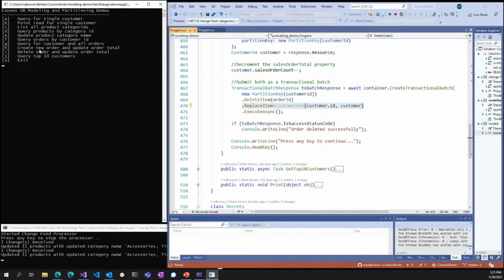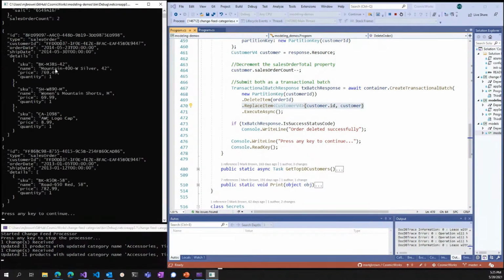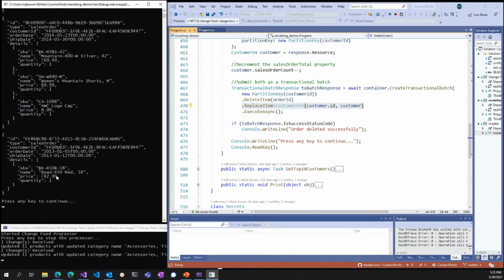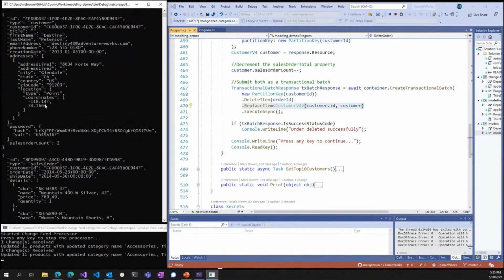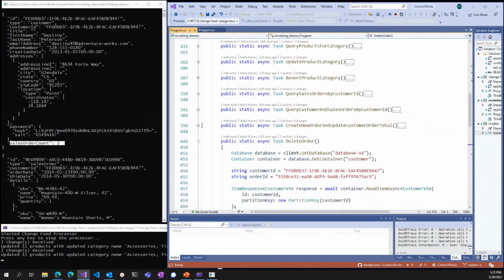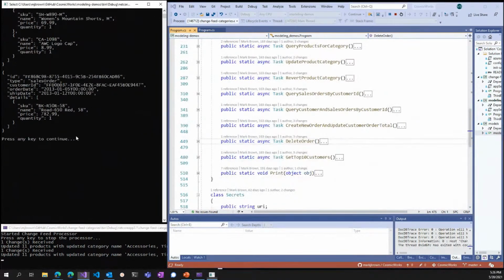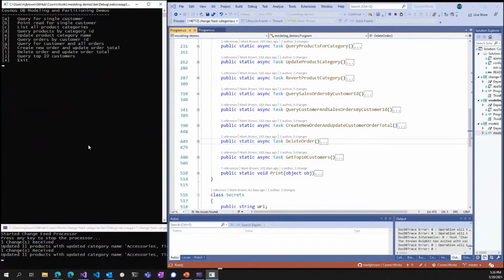Now, if I go back and query for my customer and all their orders, and as you saw this before, and then here you can see that new order is gone, and my sales order count is now updated to 2. Okay, so I showed you a whole bunch of stuff here. And the reason is because I needed to do this so I could run my top 10 customer query.